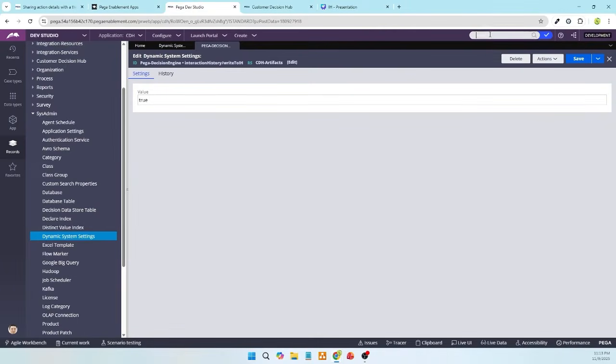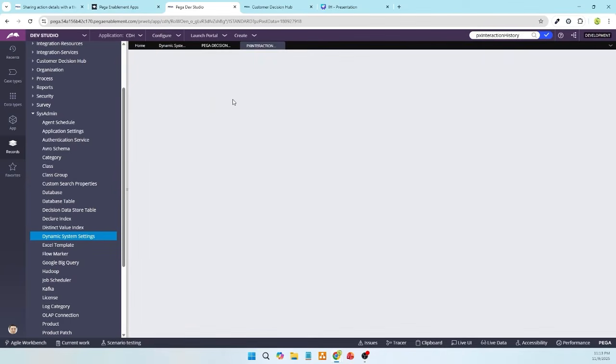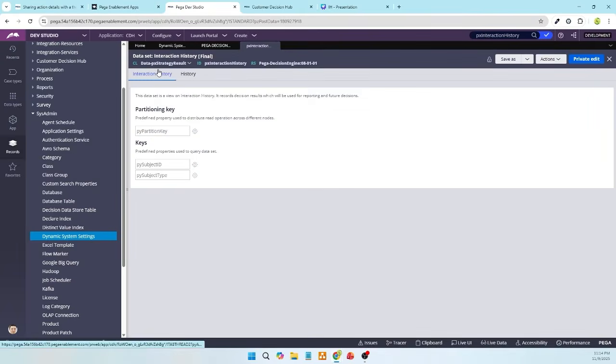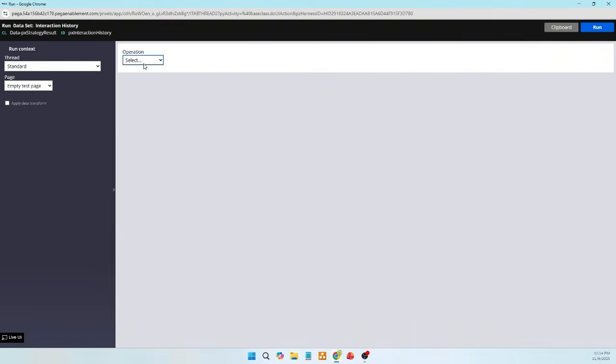So go to the Pega Dev Studio and search for PX interaction history. Select the first one, and this belongs to the class Data-PX-StrategyResult, and the dataset type is interaction history itself. It has keys called pySubjectID and pySubjectType, and also a partition key, which is used to distribute the read operation across the different nodes. Now let us quickly run it.